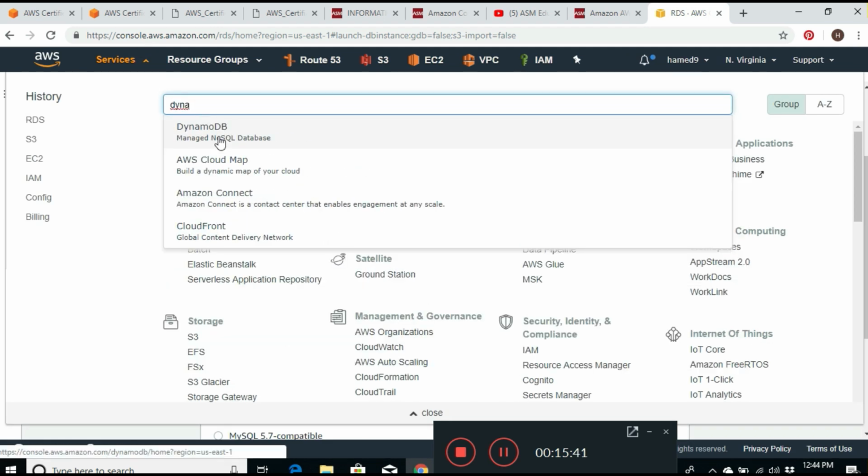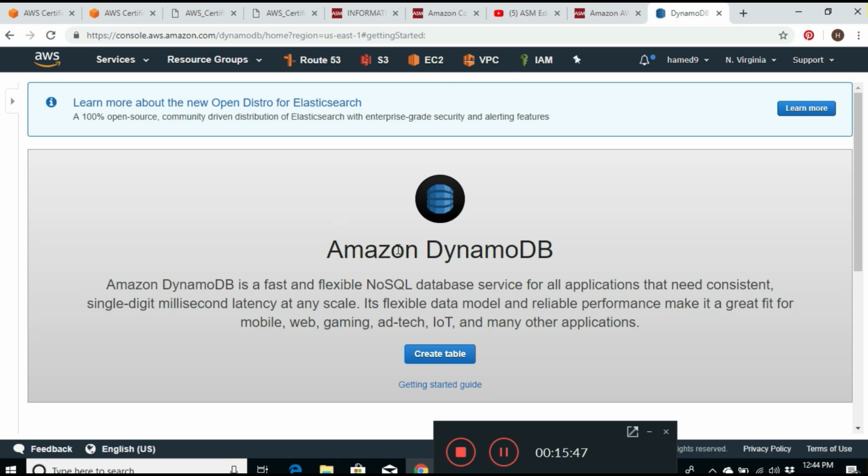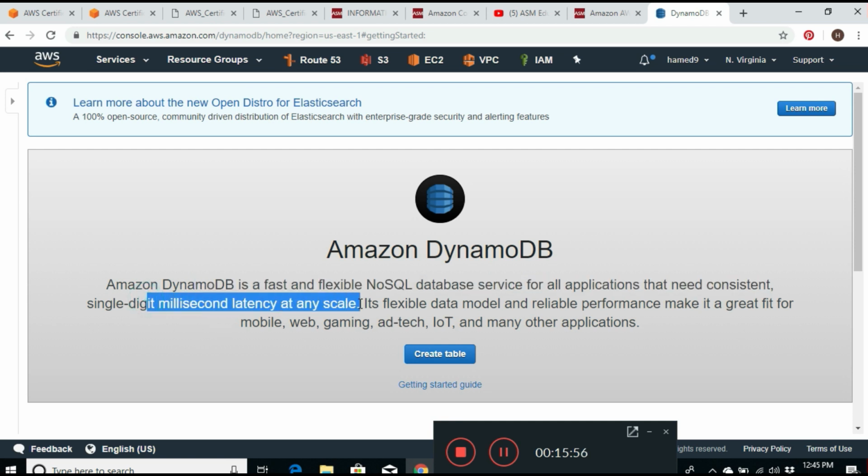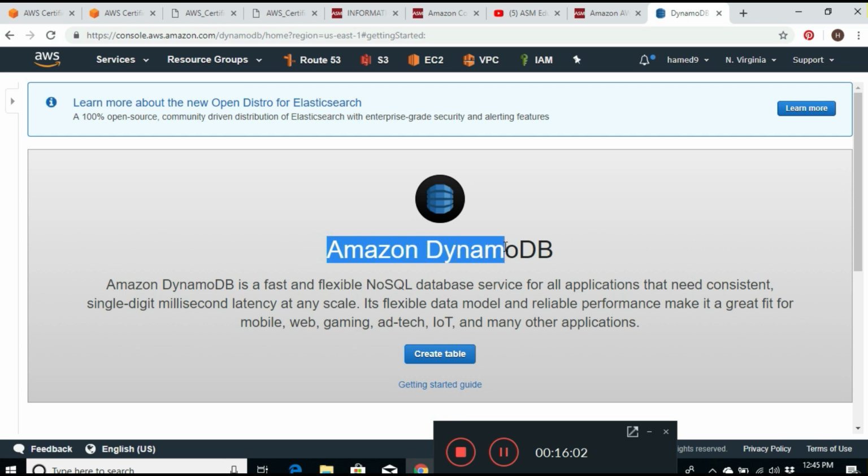DynamoDB is a fully managed NoSQL database. That's NoSQL, okay? Amazon DynamoDB is a fast and flexible NoSQL database service for all applications that need consistent single-digit millisecond latency at any scale. By the way, anytime they say single-digit latency at any scale, you always think of what? Amazon DynamoDB. Again, this is NoSQL.